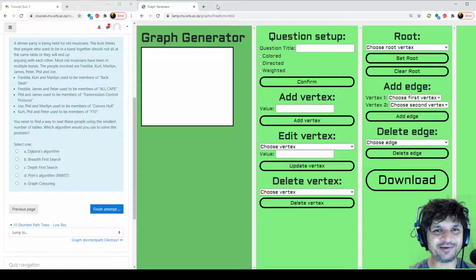Hey everybody, just a short video to show you guys how to use a thing called the Freeform graph generator. What this graph generator does is it gives you the ability to draw graphs that are not pre-specified. In the previous examples, you for instance had to do a depth first search from an existing graph, or a breadth first search from an existing graph, or a minimum weighted spanning tree from an existing graph. And the problem with all of that is that it was from an existing graph.